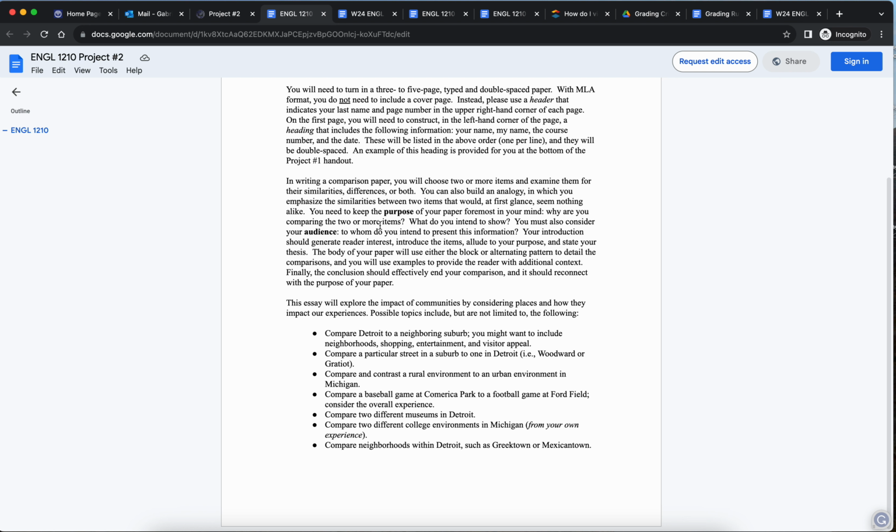You'll be writing a comparison, so you're going to choose 2 or more items and examine them for their similarities, differences, or both. You can also build an analogy where you emphasize the similarities between 2 items that would, at first glance, seem like they're nothing alike. You want to keep your purpose in mind. You want to think about who your audience is. Your introduction should generate interest. You'll want to introduce the items, allude to the purpose, and state your thesis.